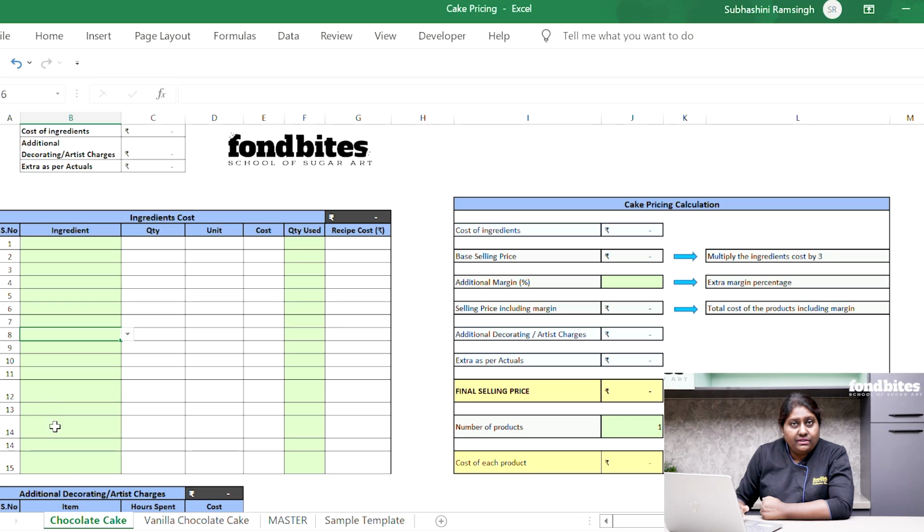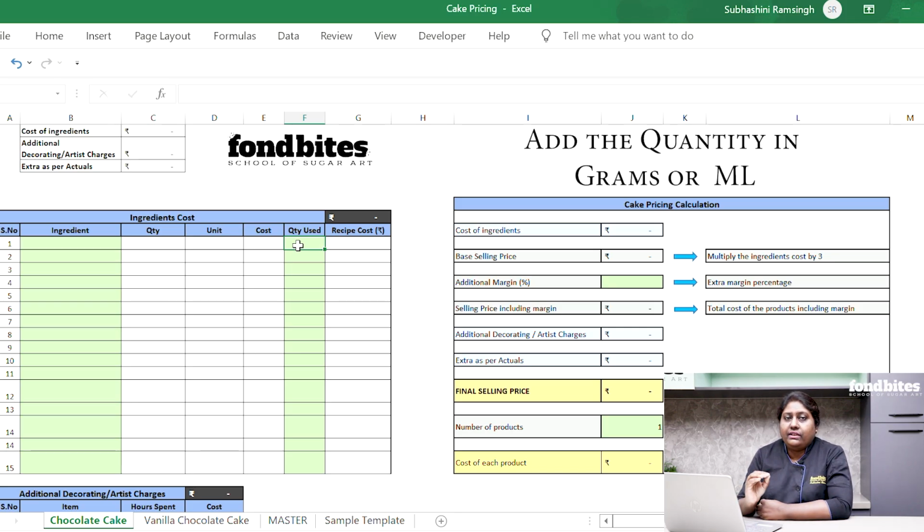After you've finished entering all the ingredients in this particular green cell, then you go ahead and start filling the quantities used. In the quantities used, like I said, you need to add everything in grams or ml, and if your recipe does not give you the gram values, do a Google search to find out exactly what half a cup of whatever you are using is in grams or ml. So what Google gives you, copy that and then add it here. That's very important.